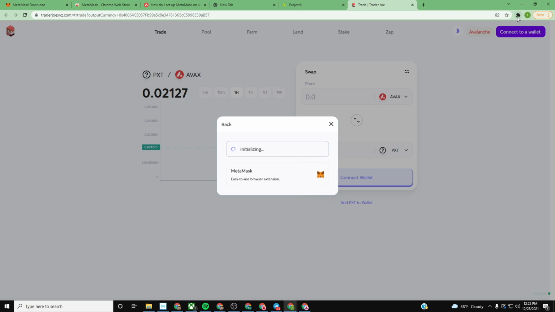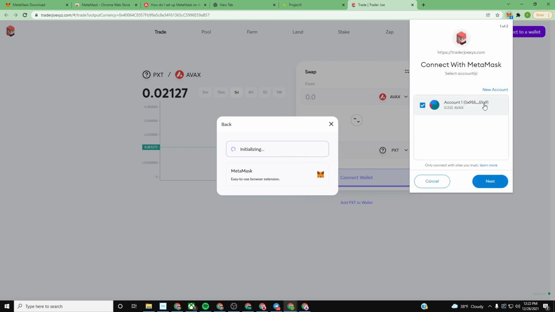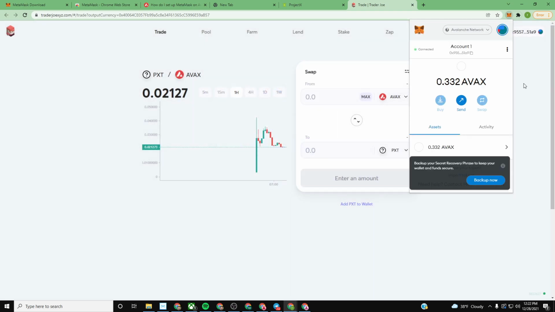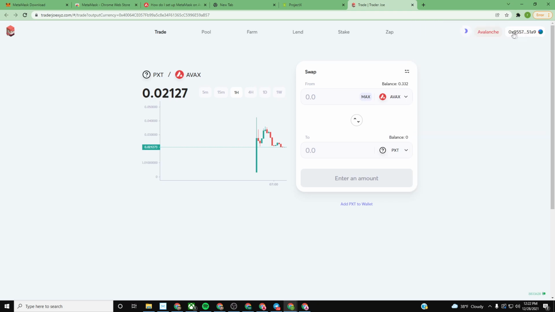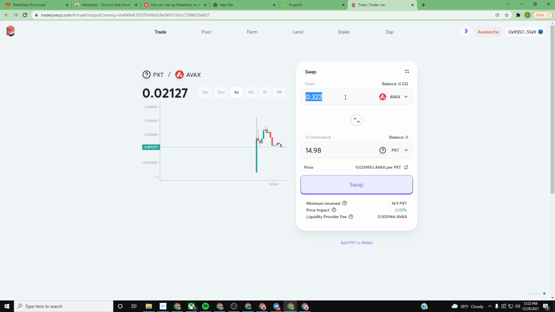If it just says initializing, go up here, go to your extension and open it up, and it'll have this window here. This is where we have to approve the use of our wallet. And now we're fully approved. If you see this, this means your wallet's connected. Now it knows how much AVAX we have in our wallet, so we can go ahead and purchase some PXT. I'm going to go ahead and just do 11.